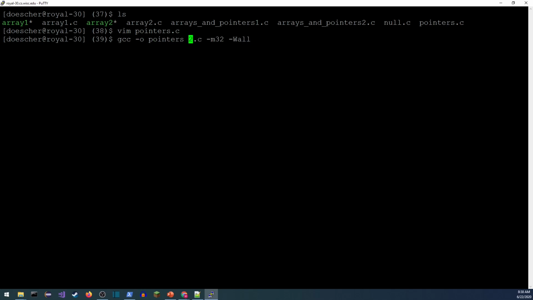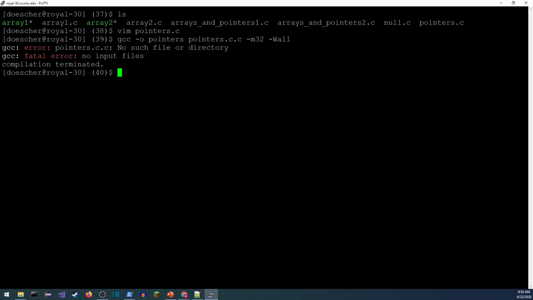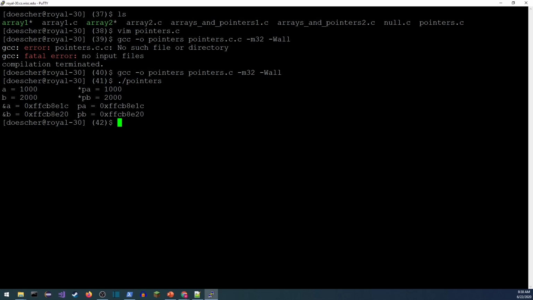Pointers and pointers. Whoops, typo there. There we go. No error messages. And now I should be able to just run pointers, and it will print out the value of A, 1000, just like we expected.